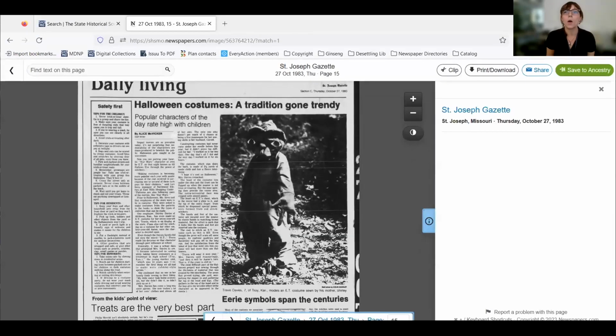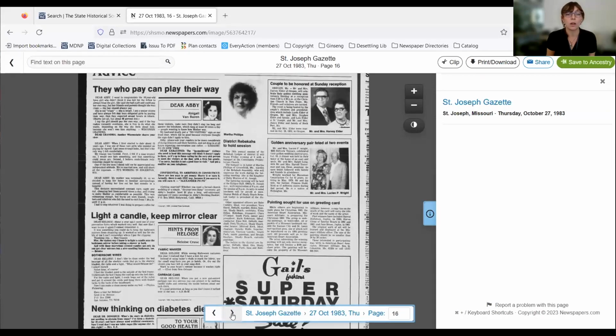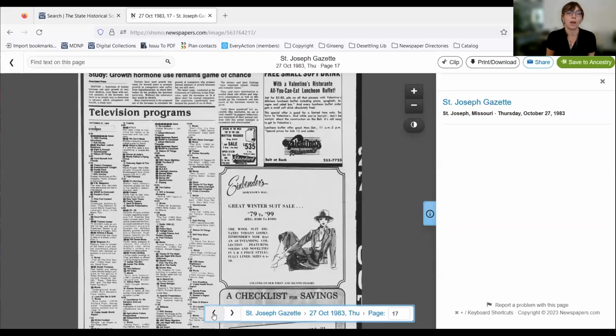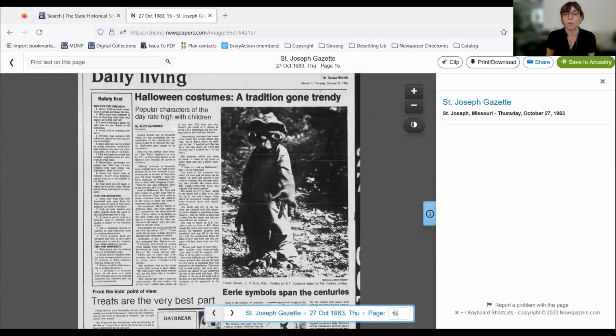Okay. So now we're back to the page. I can advance to other pages. Maybe there's more stuff about Halloween, right? I can do that with the arrows toward the bottom, and it'll tell me what page I'm on. And then I can go back to my search results by using this back arrow.